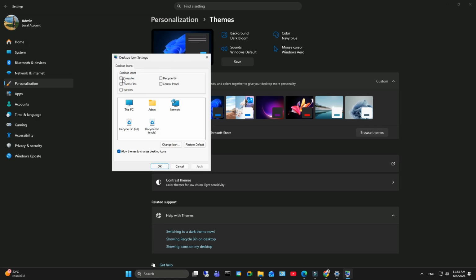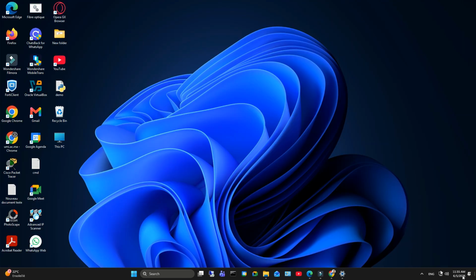Here you can choose which system icons you want to display on your desktop, such as this PC, Recycle Bin, Control Panel, and Network. For this example, we'll enable this PC and Recycle Bin. Click Apply and then click OK. Now return to the desktop, and you can see that this PC and Recycle Bin icons are visible again. That's it. Your desktop icons should now be showing correctly in Windows 11.